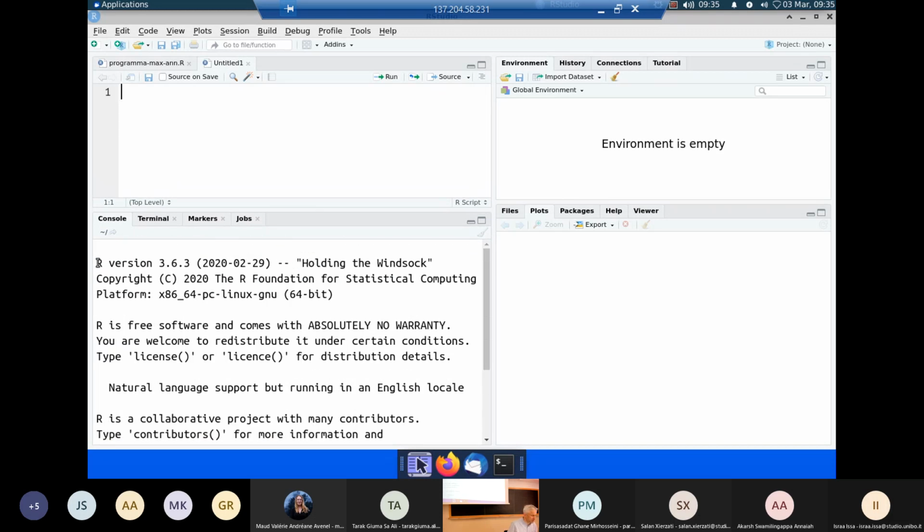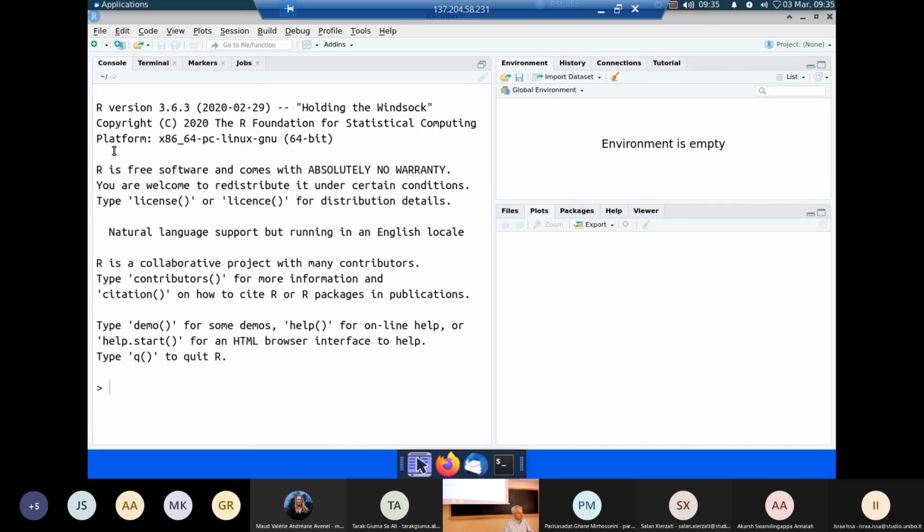What is important is that you get this window with all these writings, R version, blah, blah, blah. Your version will probably be different from mine. Don't worry about this. And this window is called console. So you should get this console that you see on the bottom left, okay? This is the console. Now I close the other window. This is a suite. RStudio is a suite.